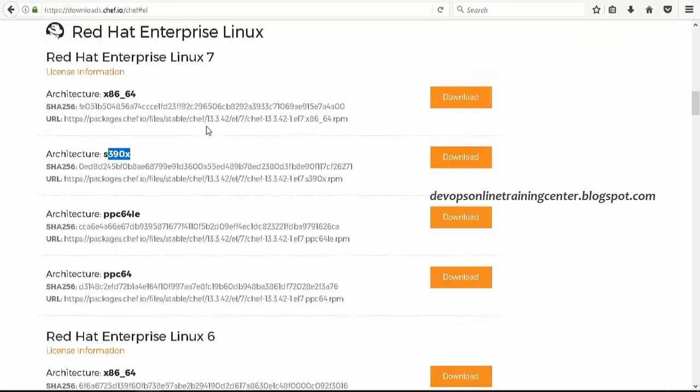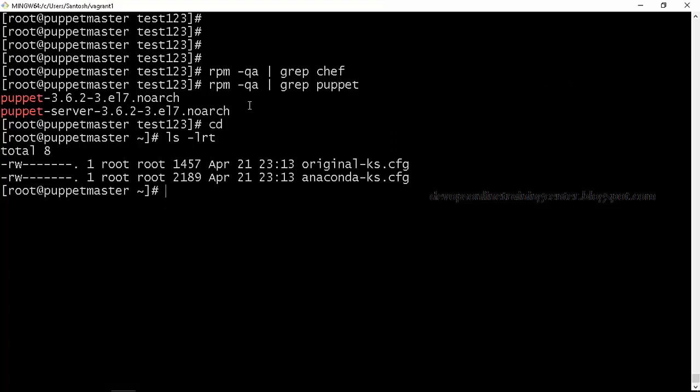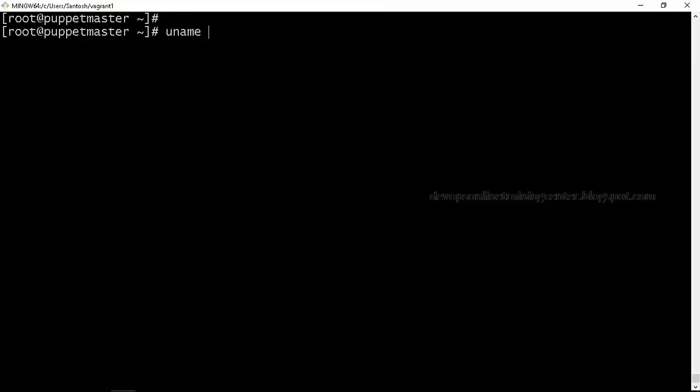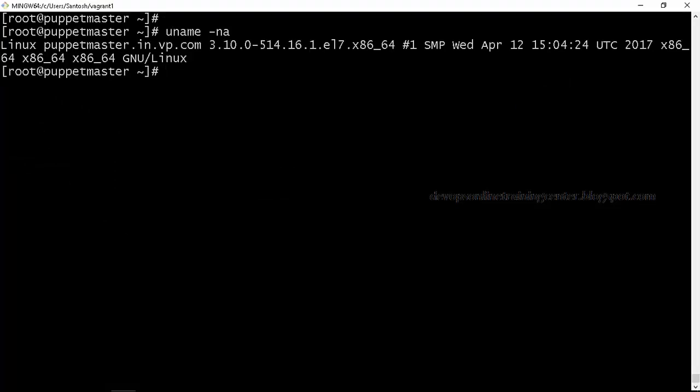So how do I find out my hardware architecture? If you just type uname -a on any Linux machine, it will give the hardware architecture. So in this case, it is x86_64. This is the hardware type. So I need to download the x86-64 package only to install on this machine. I want to install some third-party software, so I need to install x86-64 software.